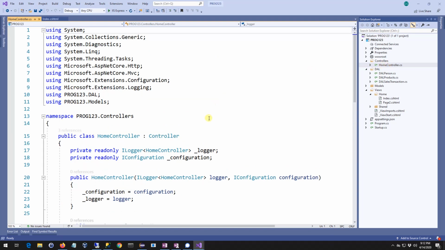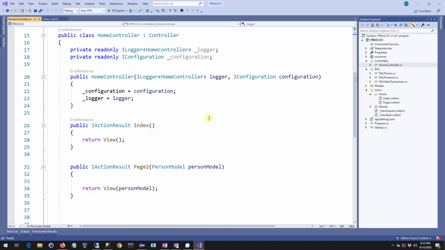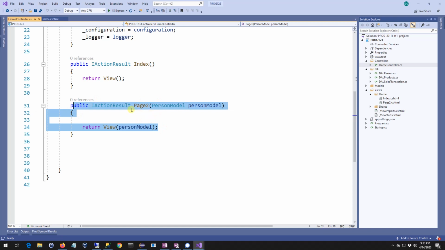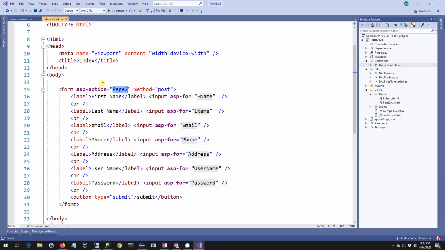So here in the home controller, I have a lot of actions, but the one that I'm interested in at this moment is page 2. So this is an action. That form is going to call the page 2 action. So let's go back to the form, and then I want to go back here again to this action to explain more how this action works. On the form, we're going to call the page 2 action.